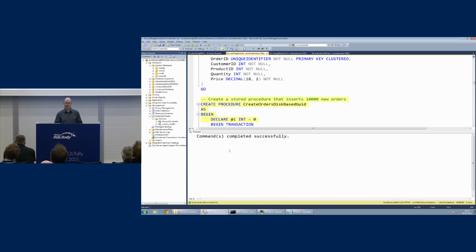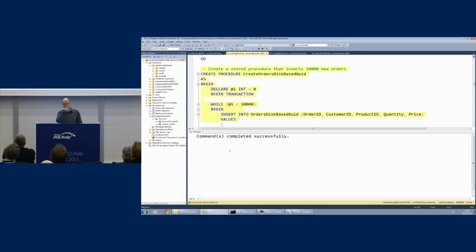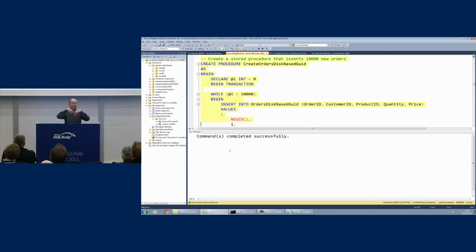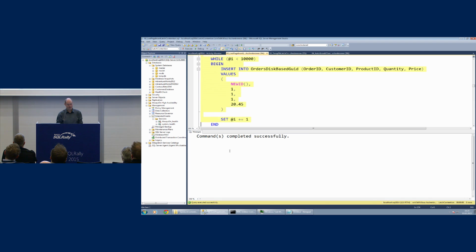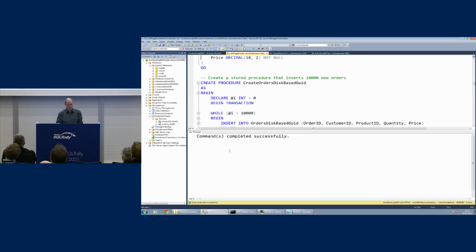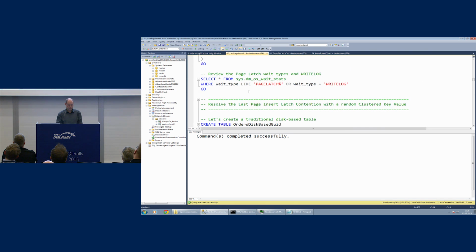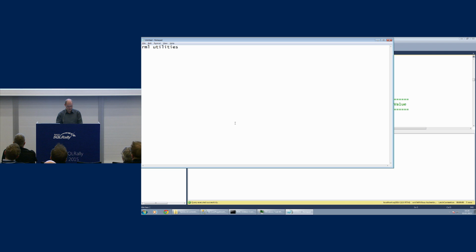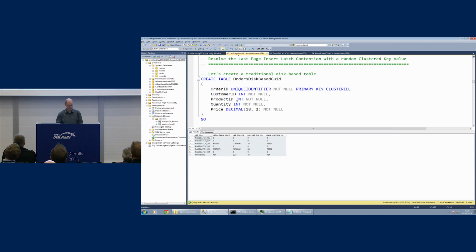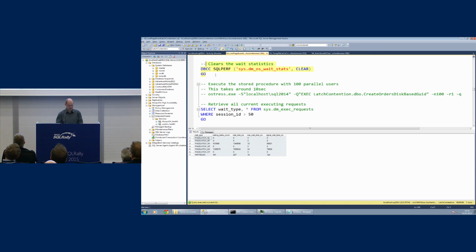Let's create another stored procedure. Again, 10,000 inserts in a while loop. Now we generate our random clustered key value. So we are asking SQL Server for 99% index fragmentation that we will also get. Whoops. And we clear again our wait stats. What we can do, I copy out the old ones so that we can compare them later. So let's clear them.